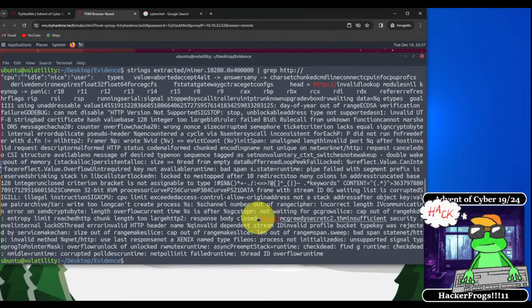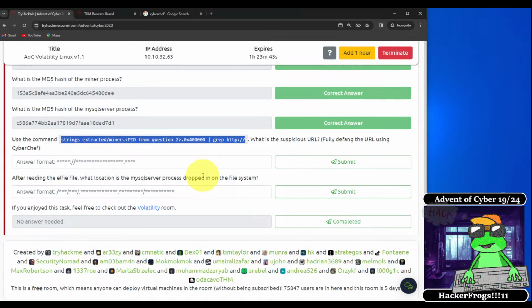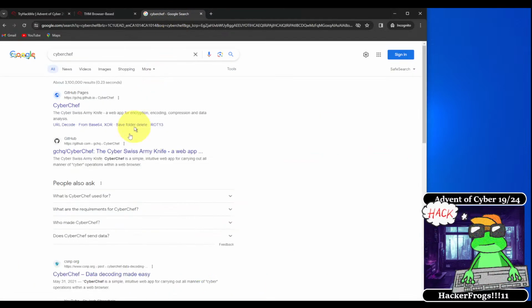Okay, and then we find this URL right here. This is the URL we're looking for, McGreedy secret c2.thm. So we can copy this, but the question asks for us to fully defang the URL using CyberChef. Okay, so in Google, you can search for CyberChef, which is a website that lets you do all sorts of great things with encryption and encoding and stuff like that.